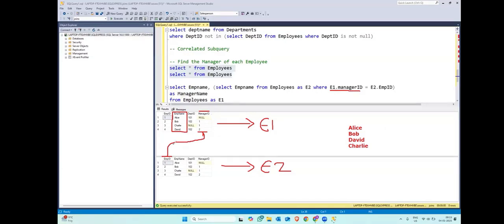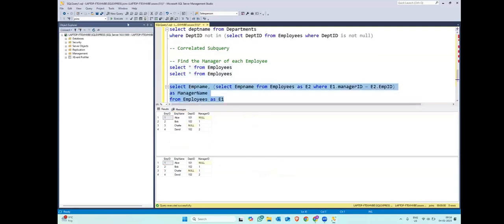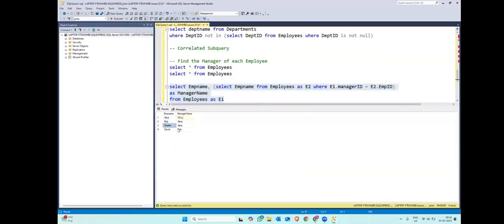So Alice has null, so no manager. Bob has one, and one is the employee ID of Alice, so Bob will get Alice. Similarly, Charlie के लिए भी one है, so Charlie will get Alice, and David has two, so David will get Bob. This is the idea behind the subquery. I will write it here: Bob Alice, Charlie Alice, David Bob.